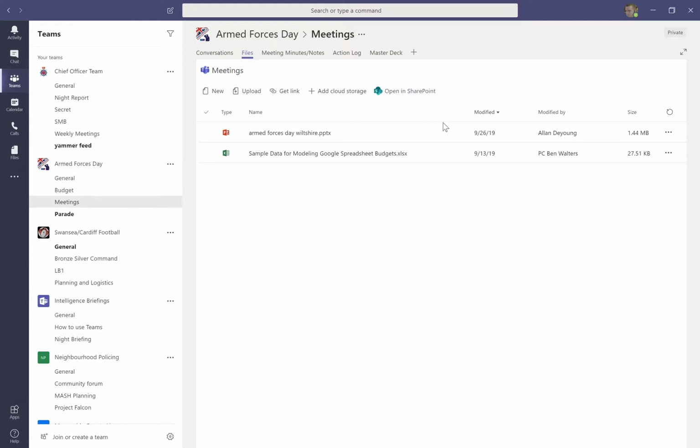Now, you might get to the point where, if someone makes an error, you want to restore your document back to how it was before. So all you need to do is click Open in SharePoint, and this will just give you a view with greater metadata on the documents.